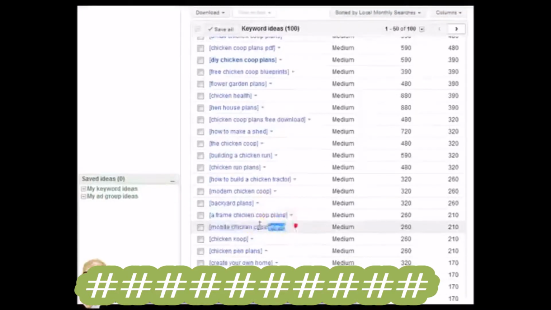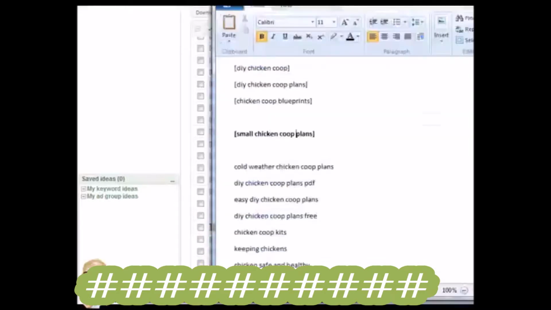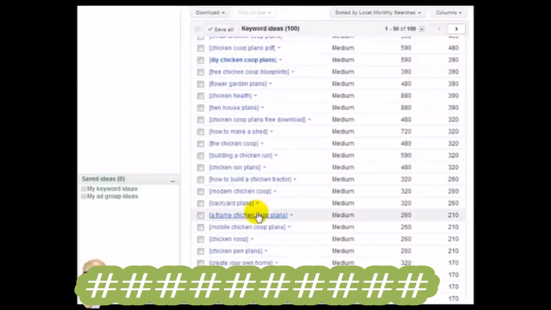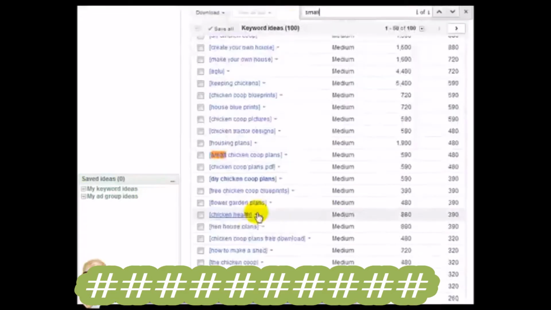And mobile chicken coop plans. And there we go. So let's say we have a bunch of these keywords that we want to now begin to create content around. Now let's say, for example, that I want to create an article on small chicken coop plans. To do this, all you need to do is, okay, let's see, small chicken coop plans.